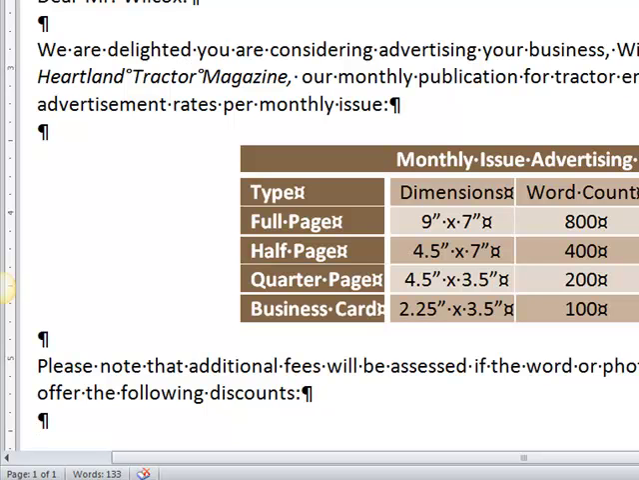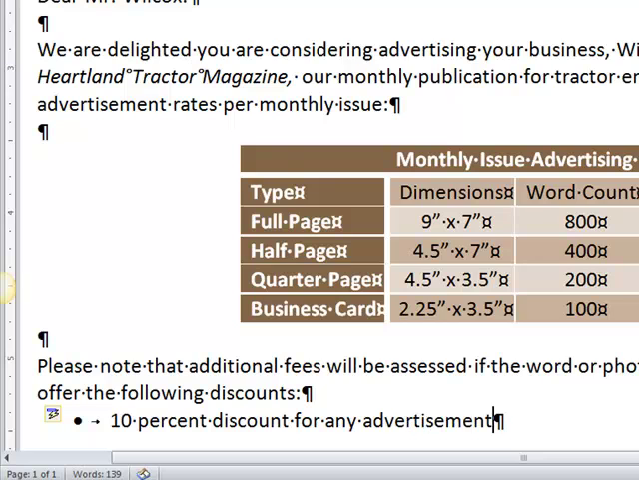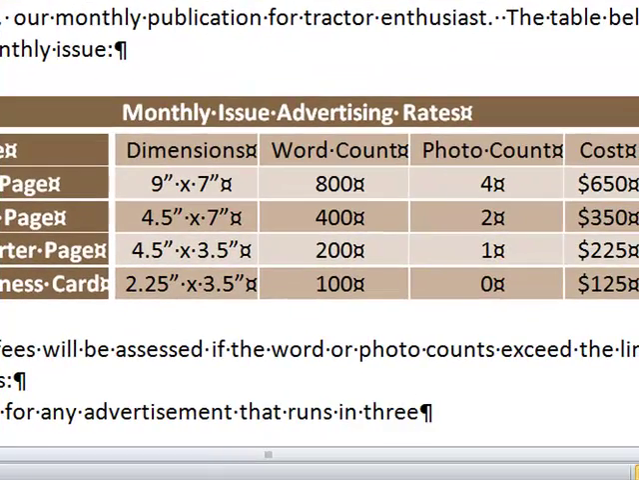Okay, and then we're going to do a bulleted list. Now, here's something really cool. If you do an asterisk and then press the space bar, it automatically makes a bullet. So then I'm going to do 10% discount for any advertisement that runs in 3 consecutive issues.